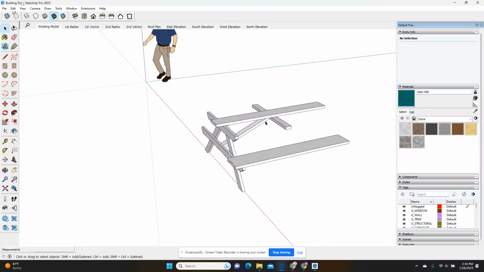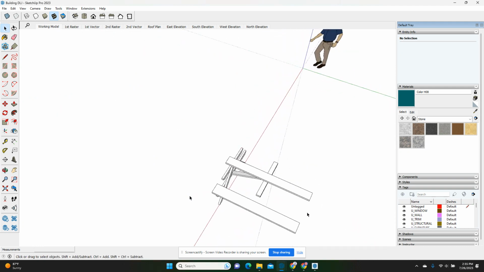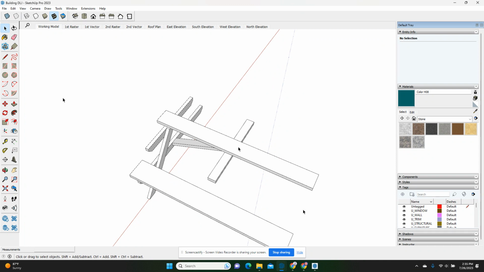All right, now I want this same configuration right here at the other end of my picnic table. And I could easily go down there and draw all these elements again. But what I'm going to do is I'm going to take this entire set of elements, rotate it around the center of my picnic table and copy it at the same time. In order to do that, I need to know where the center of my picnic table is.